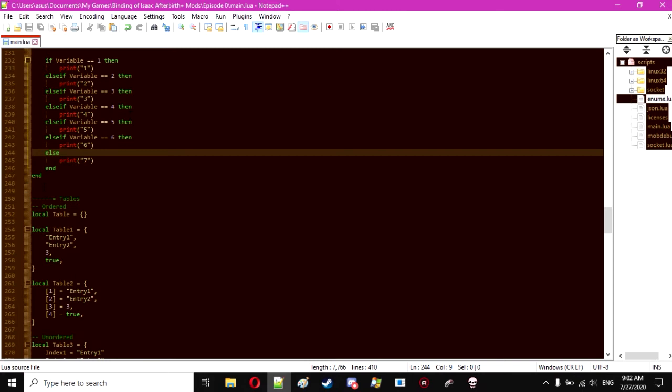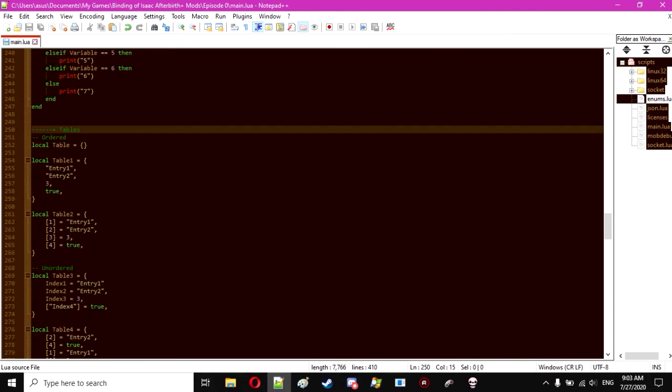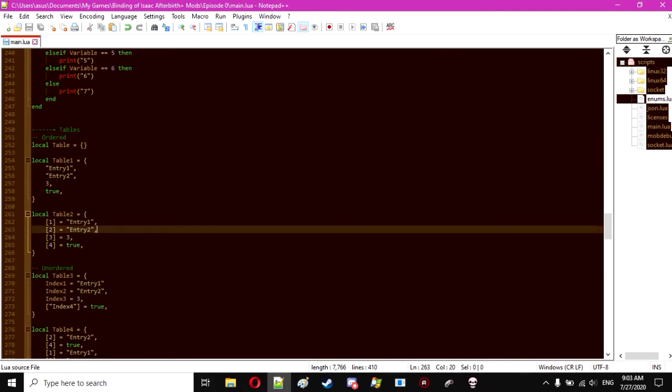Well, we will continue into tables now. Another part of coding that is pretty important is tables, how to use tables. Now tables, there are two variants of tables. Well, there are more, but we're not going into metatables now. Just normal tables. There are ordered tables and unordered tables. So we'll be going to ordered tables first, which is like using registered variables.